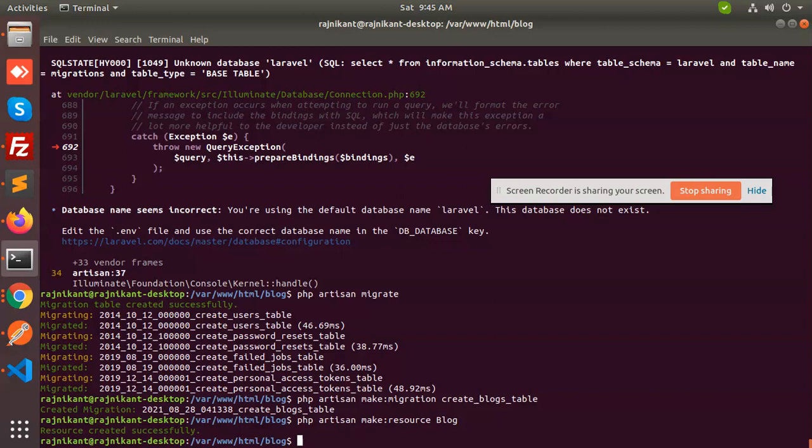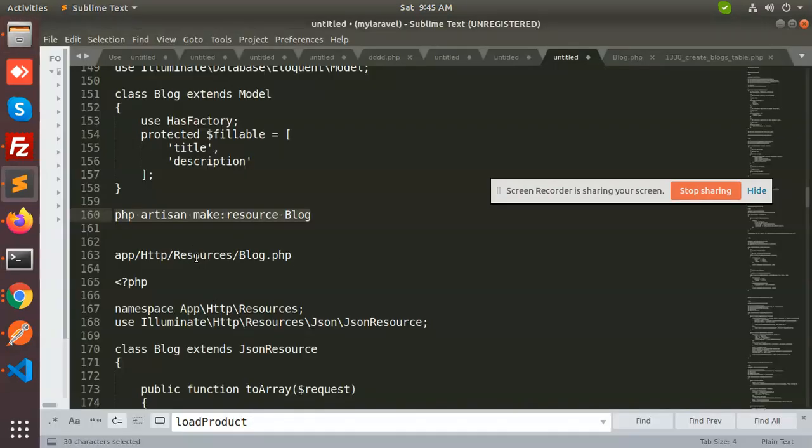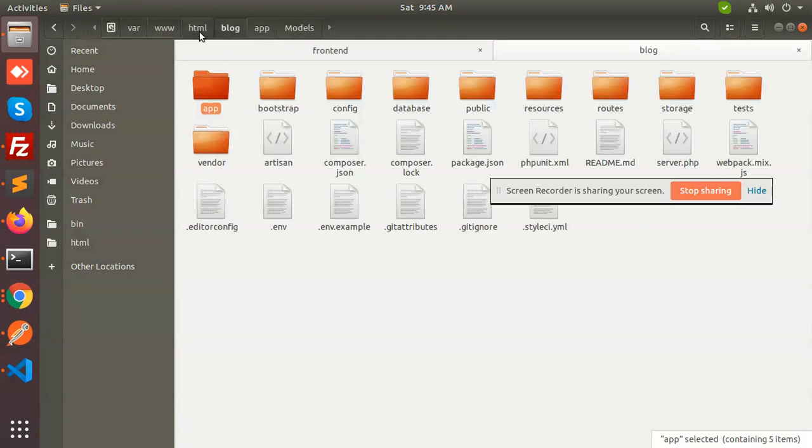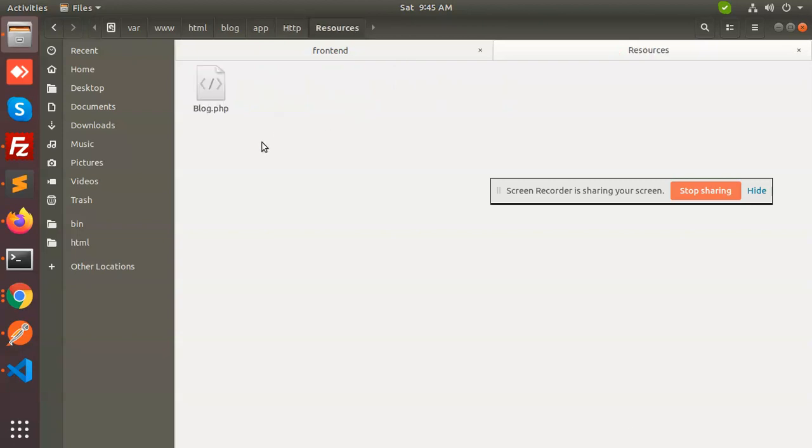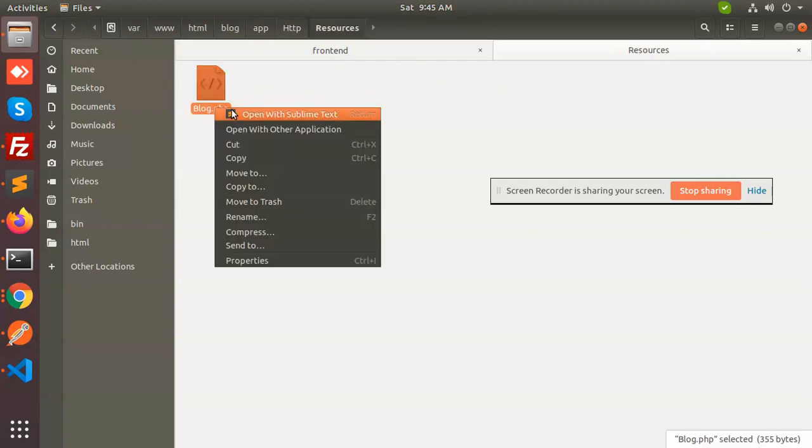It will create the resource, generated. Let's go to app, Http, Resources. App Http Resources. We have blog.php.